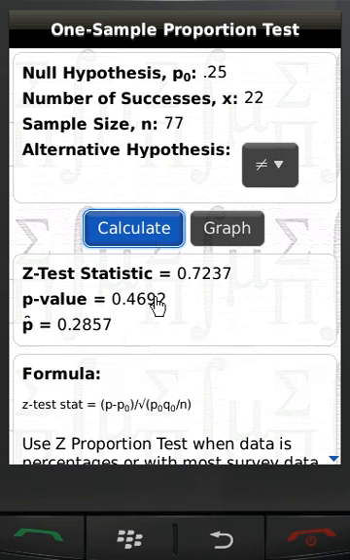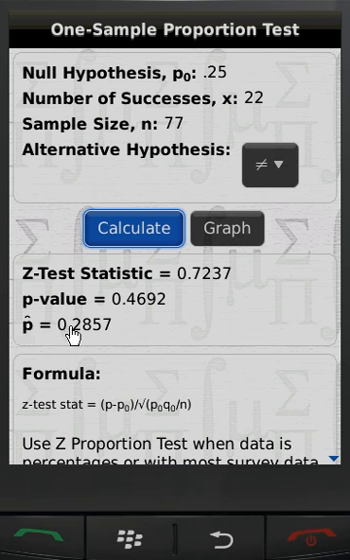Let's click calculate. I can see that the test statistic is 0.7237. That means I am not even one full standard deviation away from the null proportion, so I'm pretty close. See, the p-value is 0.4692 and the sample proportion p-hat is 0.2857. So actually I'm trying to decide if 0.2857 is close enough to 0.25. That's what the test was all about.